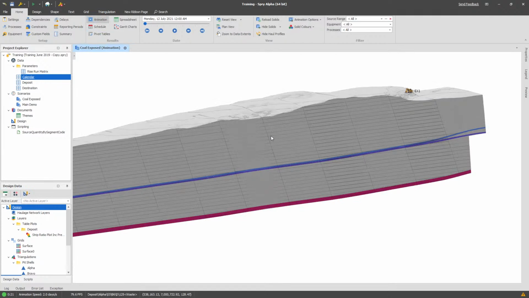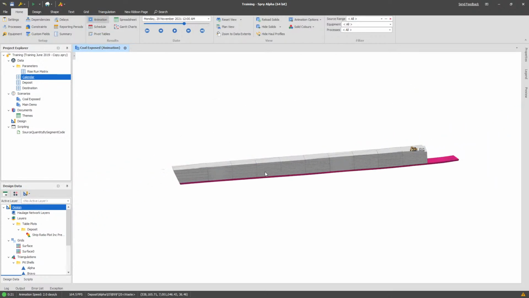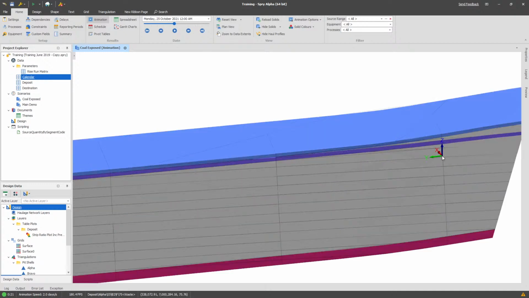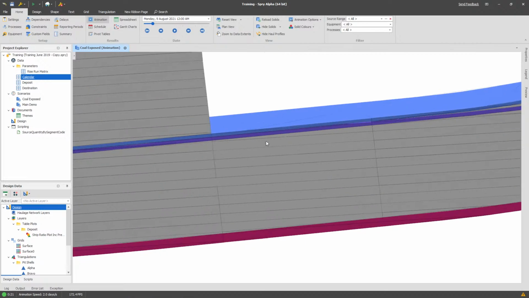So we've got a basic schedule here where my excavator comes through. It's taking all the waste on top of a given coal seam. The main thing to think about in this video is when you have two coal seams. These are two different coal seams in my model. The blue and the purple are D and E seams.